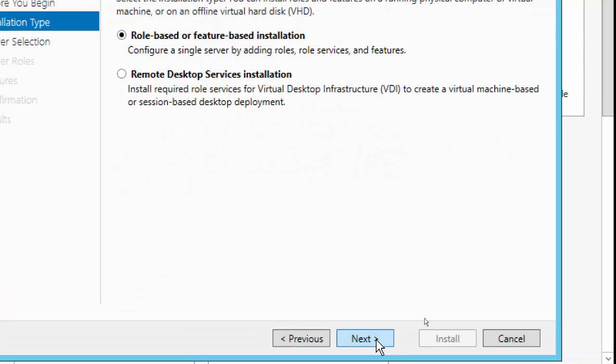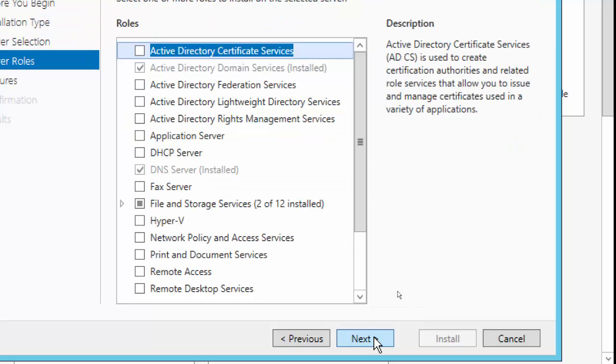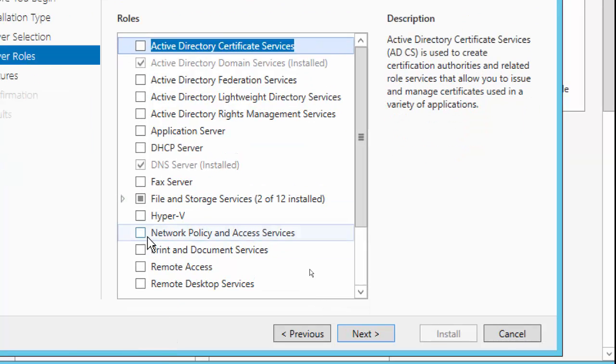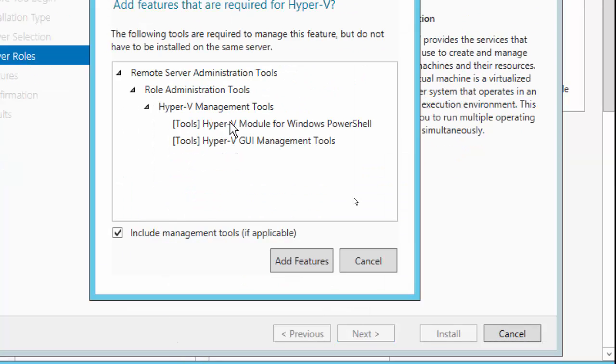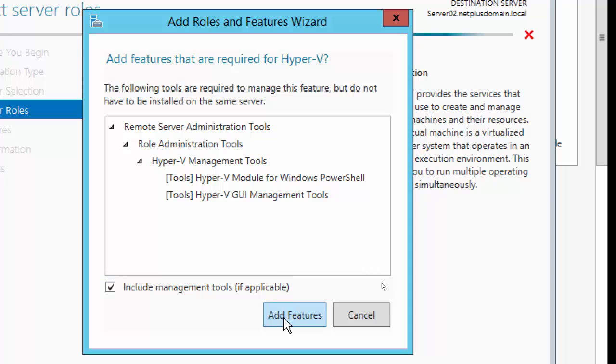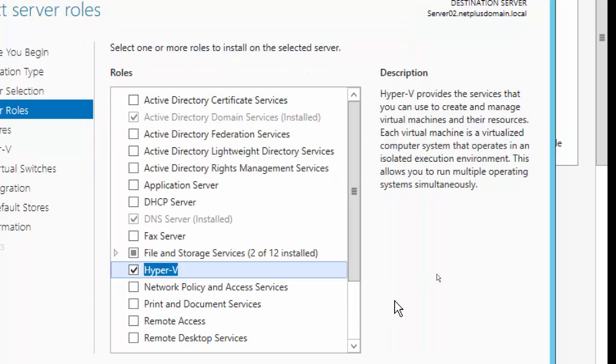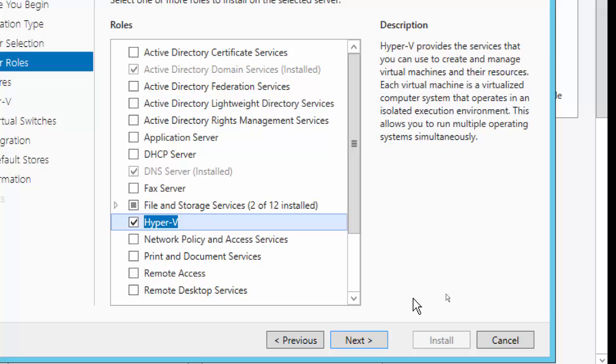So next, we know what to do here. Once the machine is started, next, next, next, and the role page comes. And now when we go to Hyper-V, where we got the error, if we click add features and close our eyes, oh, it works, cool. So Hyper-V is there, and we can go next now.